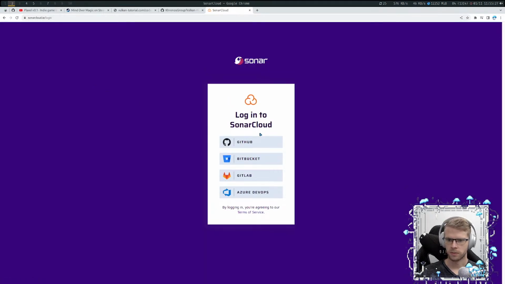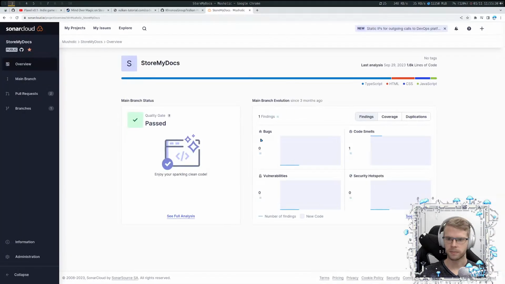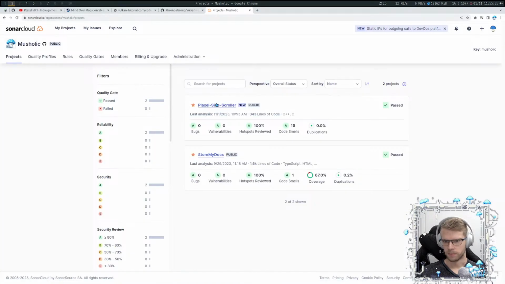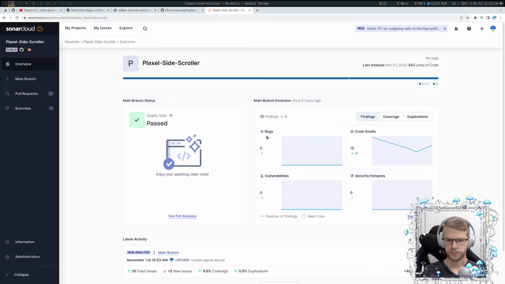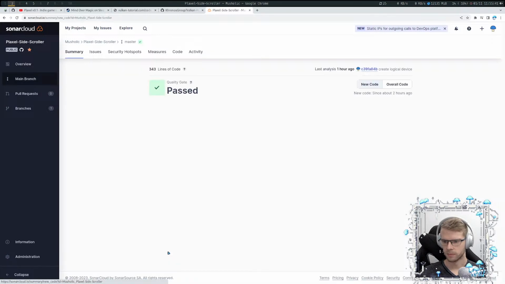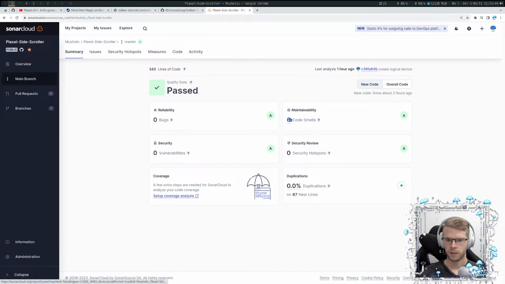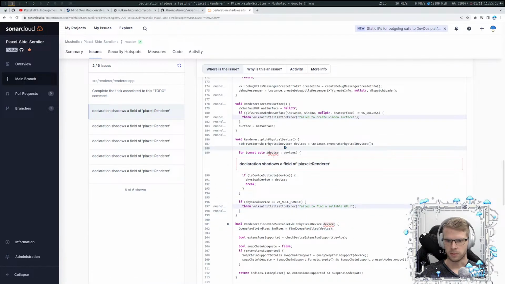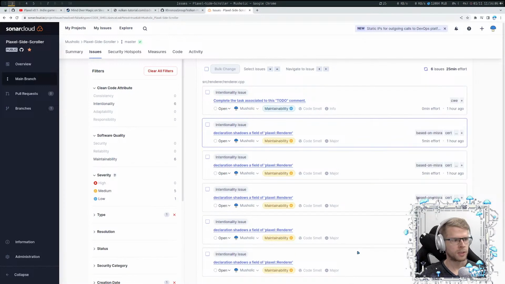So let's have a look. This one is my other project, Plaxel side scroller. Even more. 6 code smells, yeah. I already fixed what I wanted to fix. Oh, yeah, this one should be fixed also. Okay, I won't work on it right now because it's not really interesting.